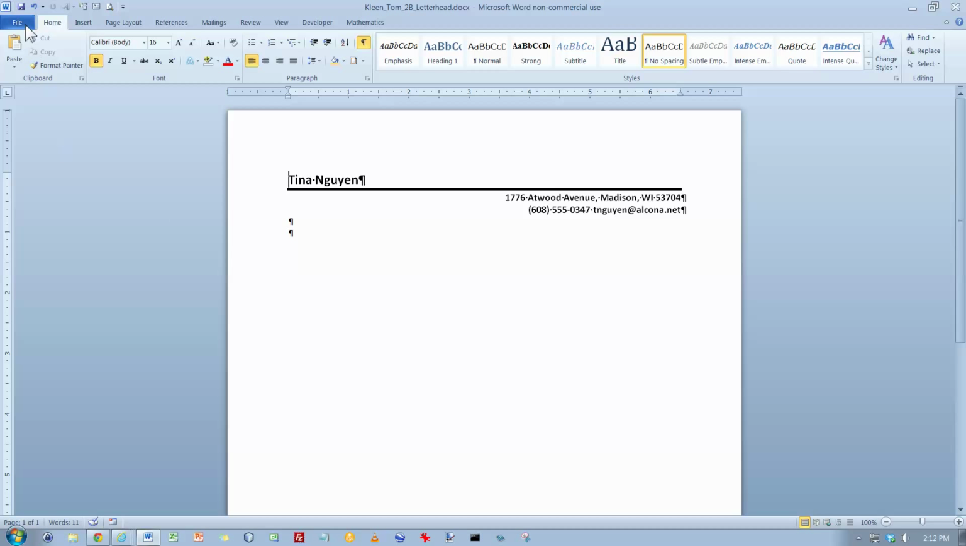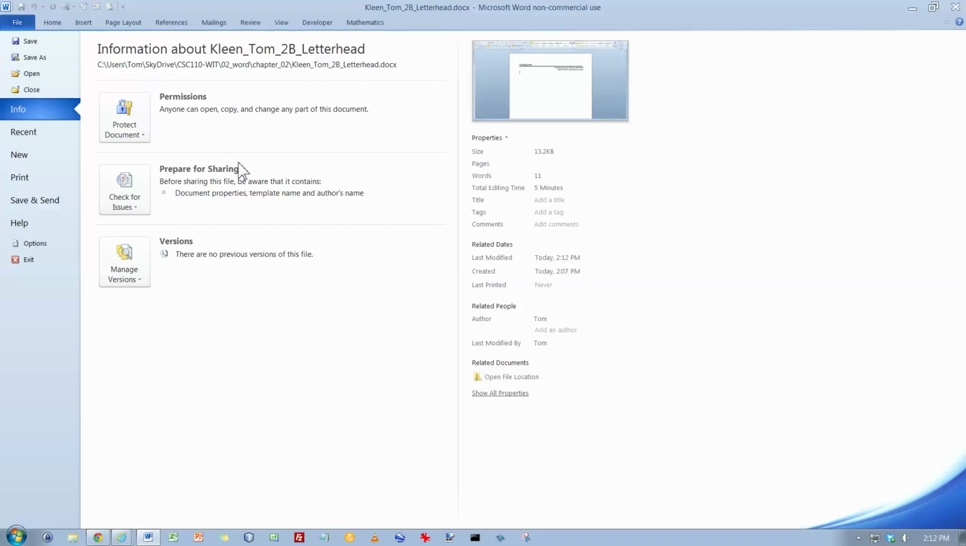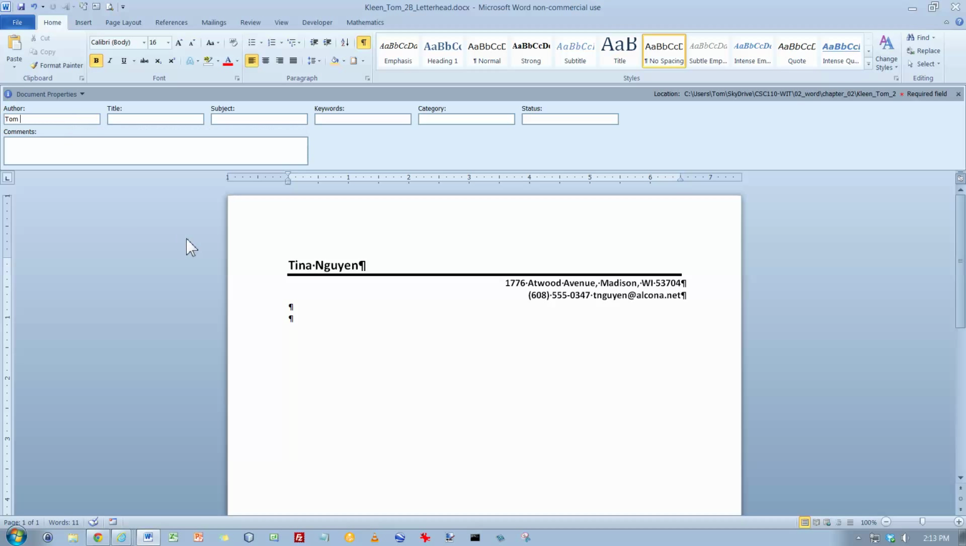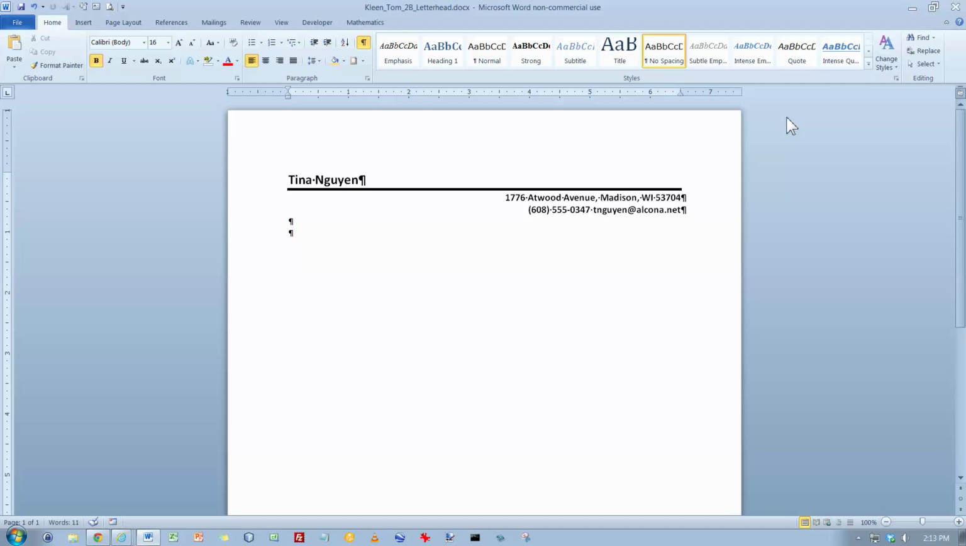And we're going to go to the Backstage view again, which is clicking on the File tab. And we're going to go to Properties over here, and we want to show the Document Panel. And again, we're going to add this extra information where we put our name here in the author. And we're going to put in keywords, and for keywords it's going to be personal letterhead. And then we can click on Close over here on the right. And save our document. That is the end of 2.10. Now we're moving on to Activity 2.11, creating a document from an existing document.